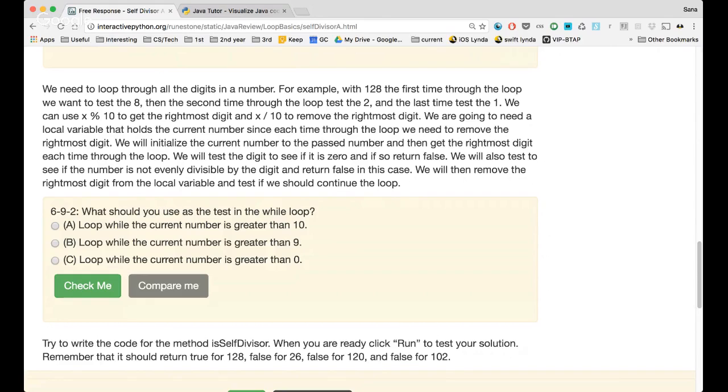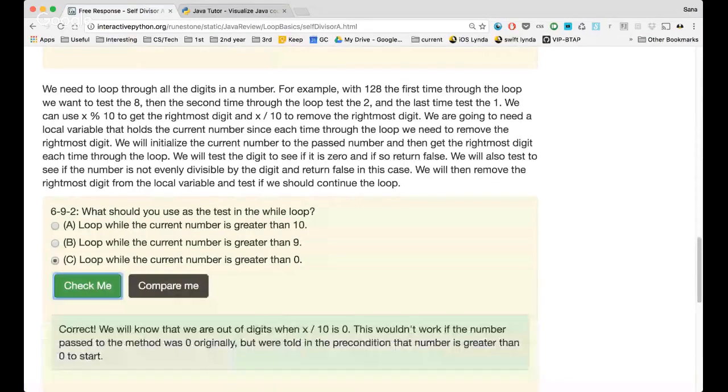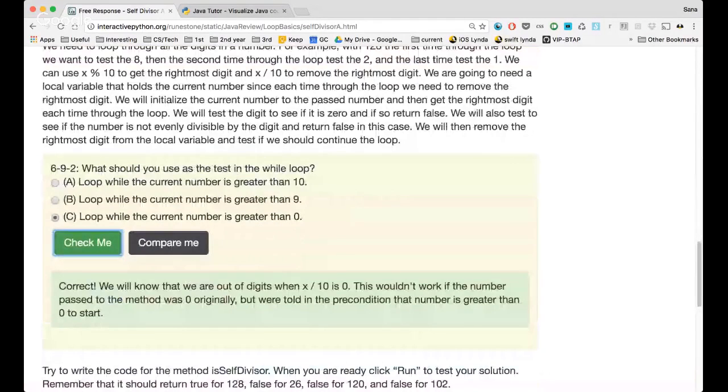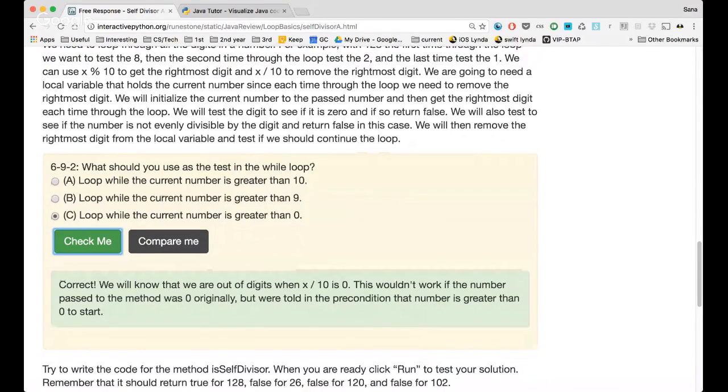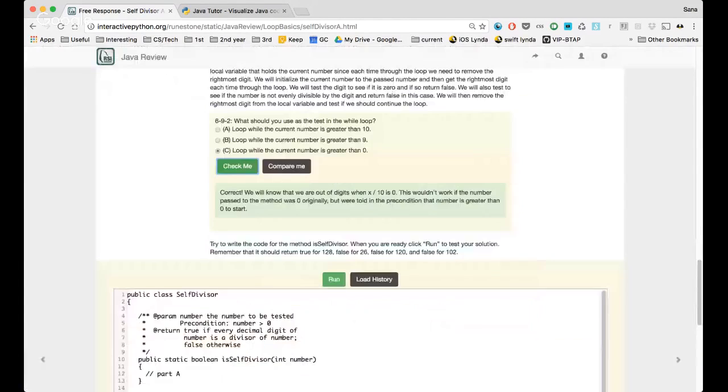So what would be the condition of our while loop? Current number is greater than 0. Greater than 0, yes. So for instance, with 128, we kept dividing 128 by 10 until we reached 0, and then we exited. Does that make sense? Yes.